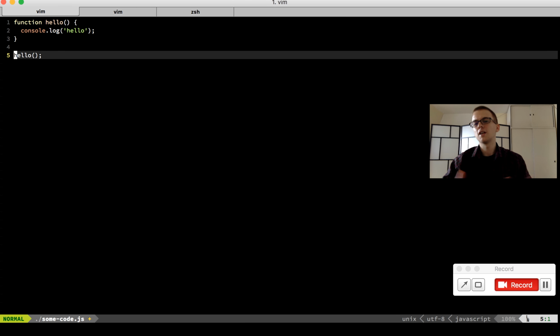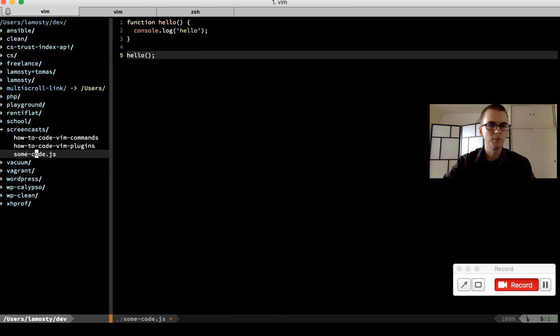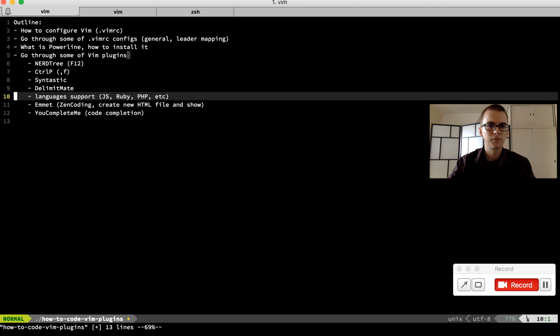Standard editors such as Sublime Text have this by default, but Vim doesn't come with this behavior by default, so you need plugins for everything. But when you install the plugins, Vim is fine. Now let's go back to our file.